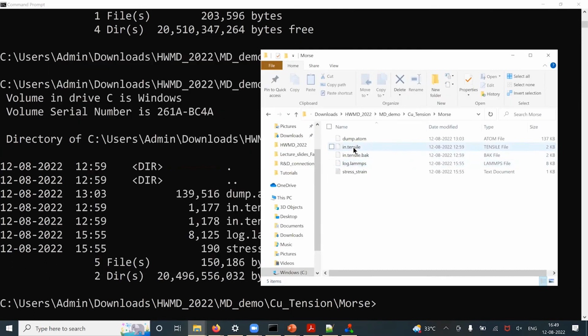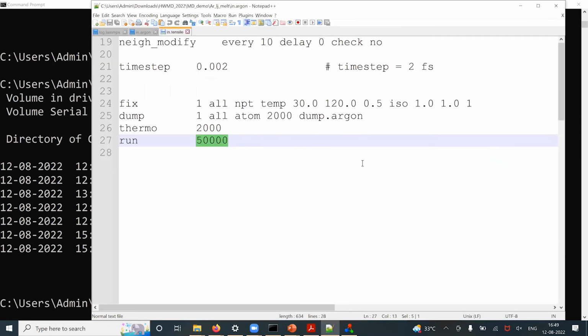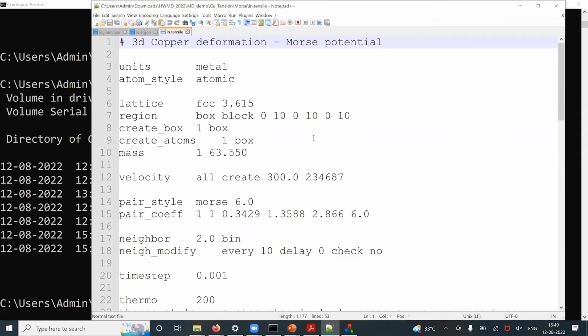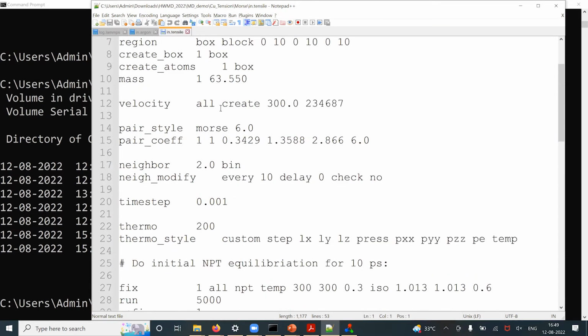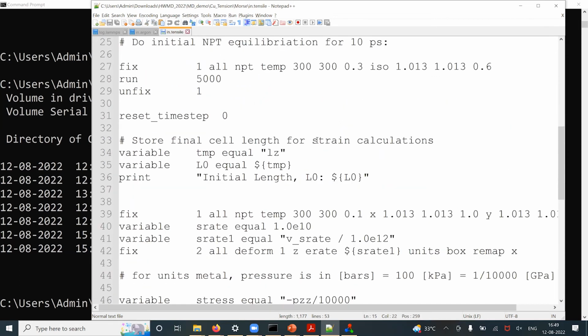It has a file called in.tensile. So I won't repeat these data. It's very similar to the previous example. We are creating initial velocity of 300 Kelvin, okay, close to room temperature. And we are defining the pair style, this Morse, and pair coefficients, plus one is the Morse potential. And the interesting thing is happening here.